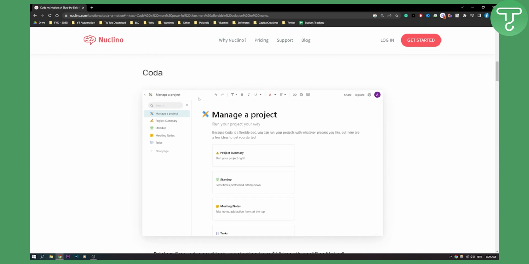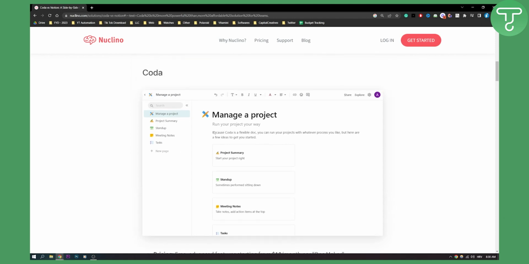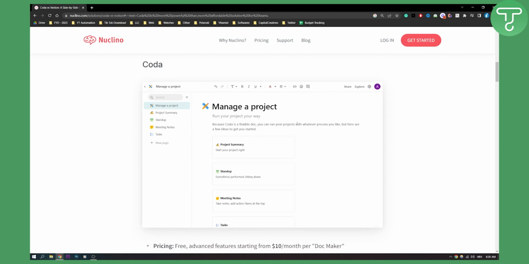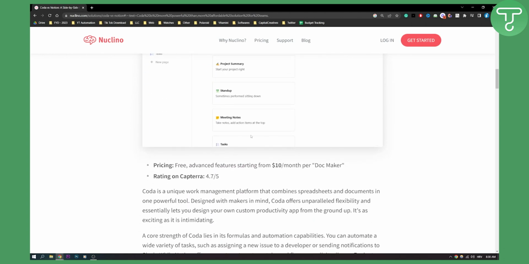Now, as you can see, here's how Coda looks, right? You can manage projects, you have project summaries, stand up meeting notes, tasks, and stuff like that. It's a really simple platform, I would say, simpler than Notion to even learn, right? And as you can see, this is the pricing. It starts from $10 a month per doc maker, because these are basically docs. It's kind of like Google Docs on steroids, I'm not gonna lie, right? And the rating is 4.7 out of 5, which is great.